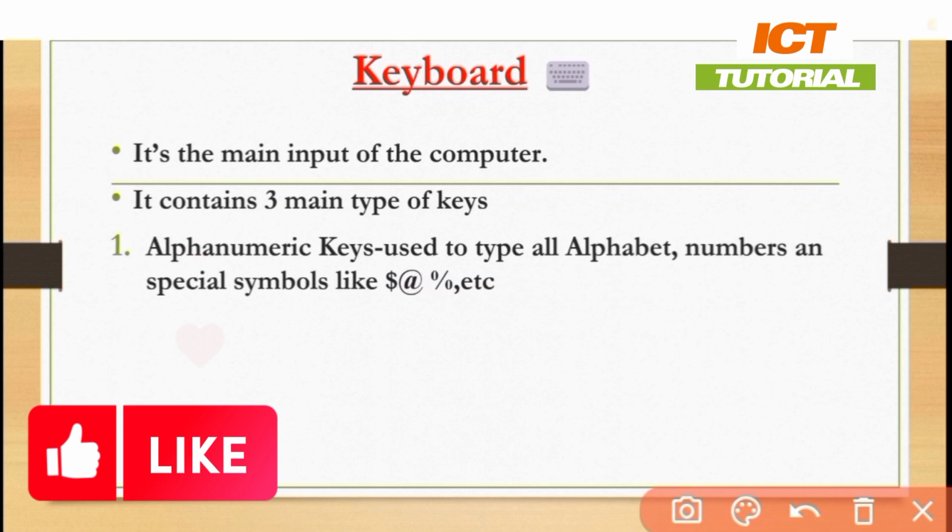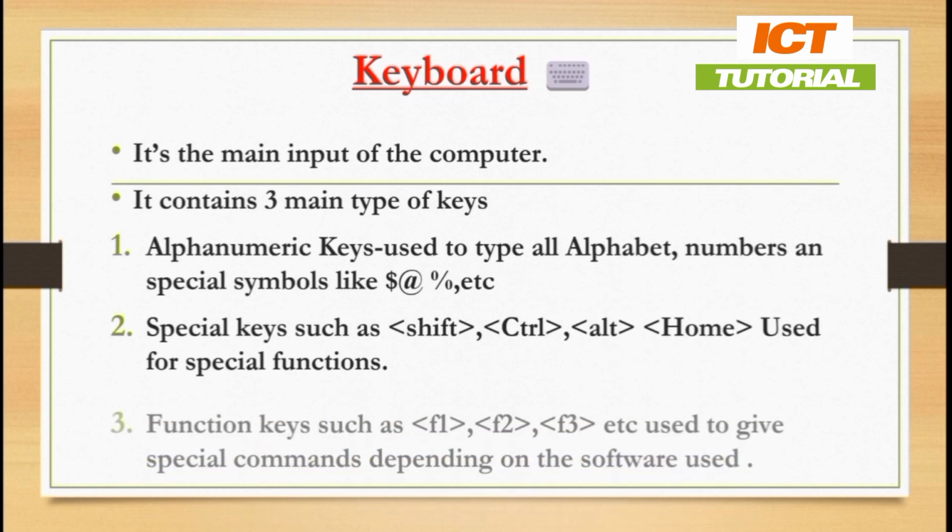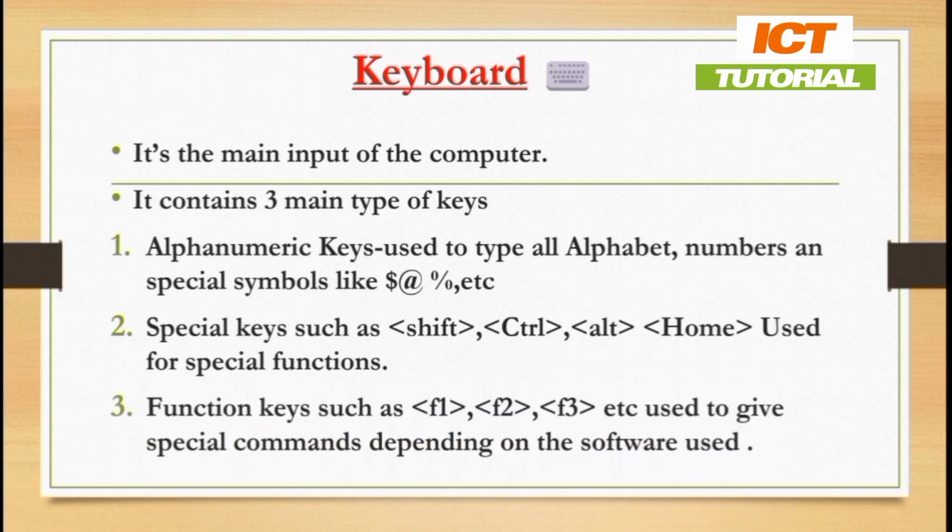So one is alphanumeric keys. Two, we have special keys. If I show you the picture of the keyboard, you will see the special keys such as shift, control, alt, home, and they are used for special function. As we continue, you're going to learn about them. In a keyboard, we have function keys. Function keys are F1, F2. They begin from F1 to F9, used to give special command depending on the software used.